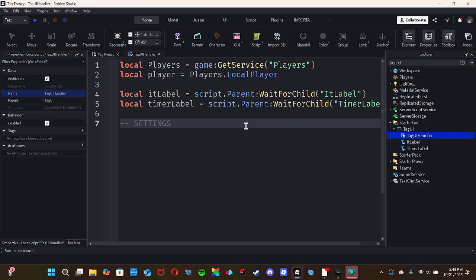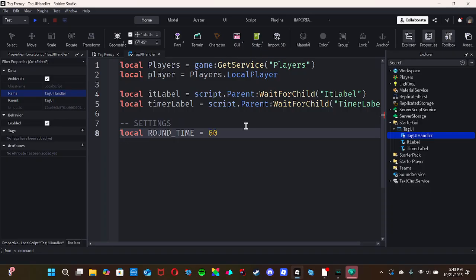I'm going to add a note that says settings. The settings will be up to you. Local ROUND_TIME is equal to 60. You can set this to whatever you want. I'm going to add a note that says update the it player text.